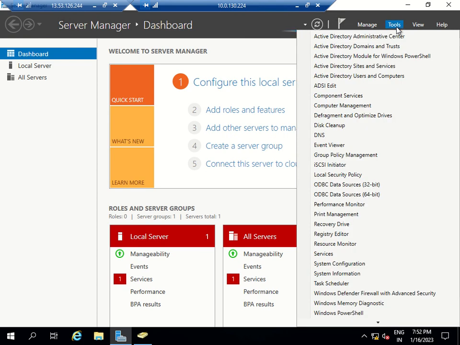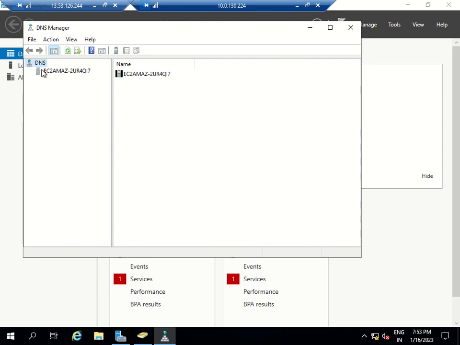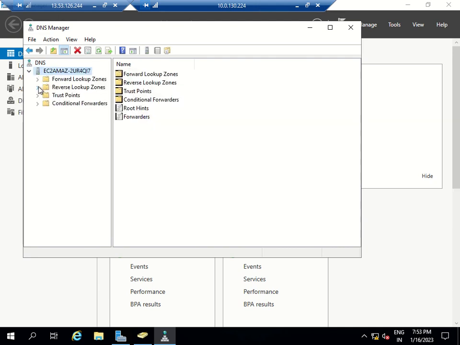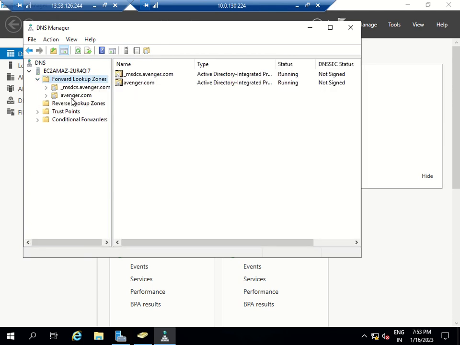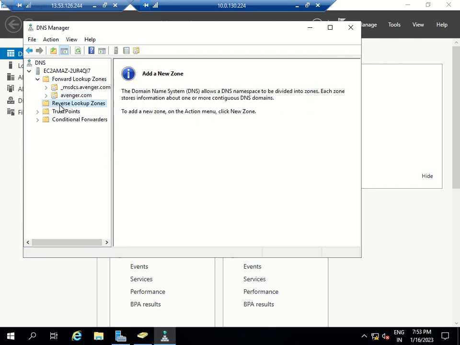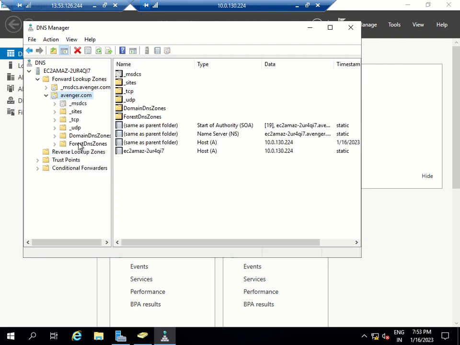Now let's configure our DNS. So forward lookup zone has already been created. If we want, we can create the reverse lookup zone, but it's not yet needed as of now. So our DNS server is also ready, and we already have this EC2 server name as a host A record. You can see the IP address is matched over here, 10.0.130.224. This is the IP address.